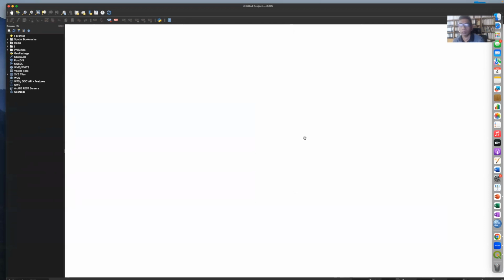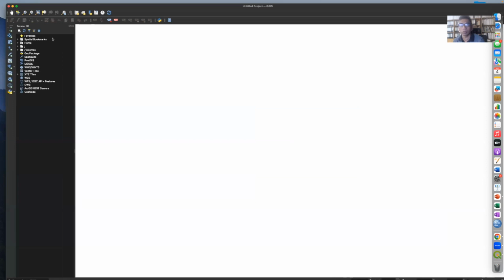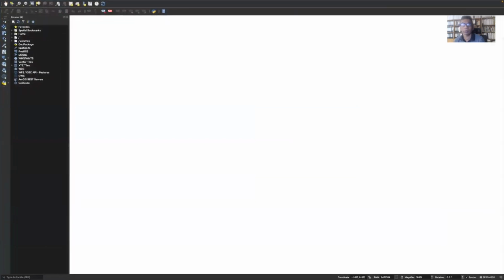But see this one, the manage layer toolbar would be one of the important toolbars for us at the beginning. So when you click manage layer toolbar, it will appear here. Now it's not here. Let's click manage toolbars. Now you can see it. It comes here.